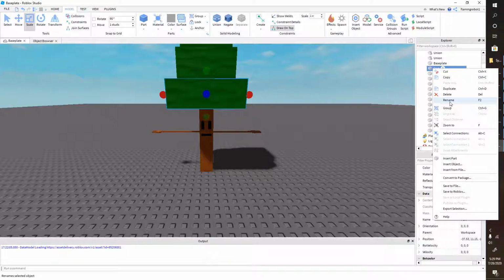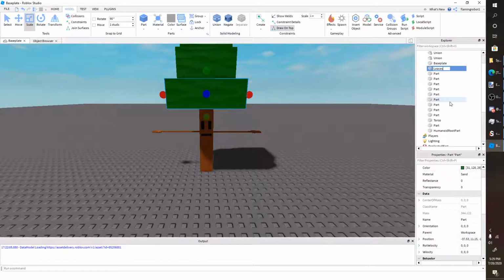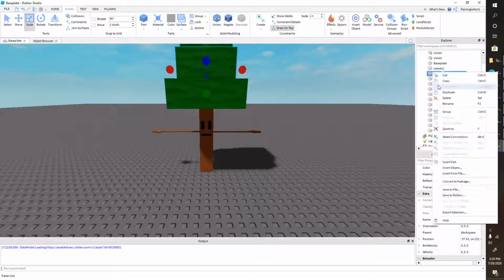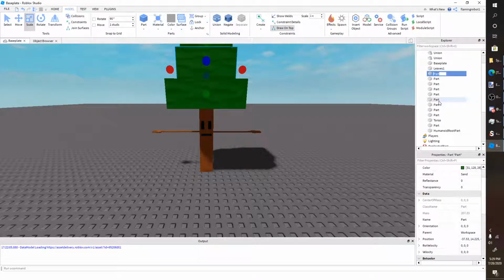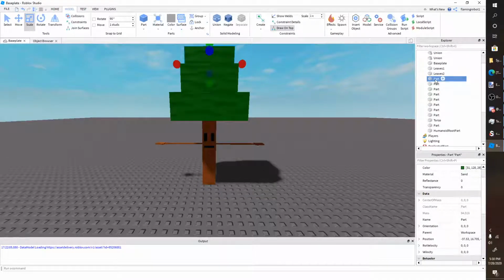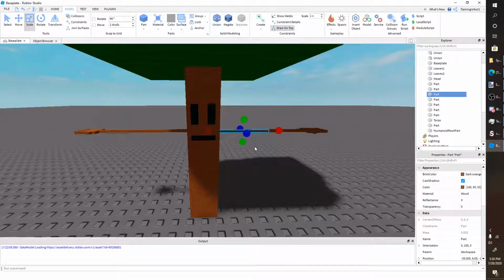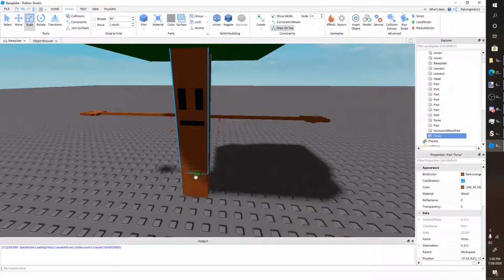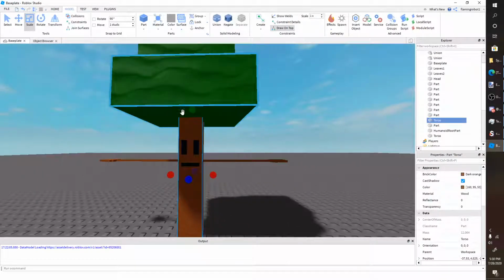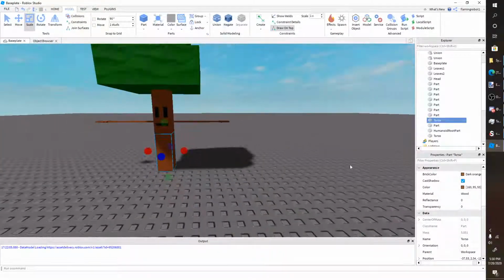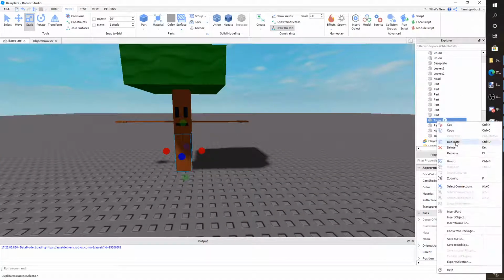Well, actually, we'll just name this leaves 1, leaves 2, and we'll name this one head because it's gonna be the tippy top. Actually, I just thought of something. I'm gonna duplicate this because I'm gonna make him bend down, like if he wants to look down at someone. I'm gonna name this lower.